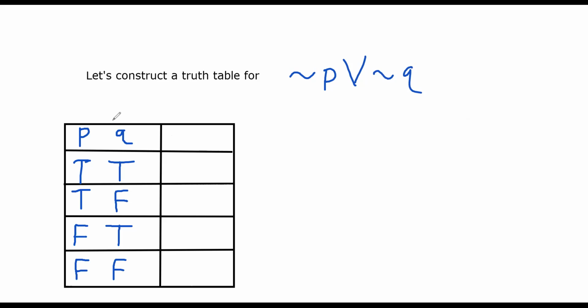No matter what, we have to start off by declaring all possible truth combinations of P and Q. They're both true. P is true, Q is false. P is false, Q is true. P is false, Q is false. You're going to be seeing this first column a lot. And now the ultimate statement we want to create is not P or not Q.